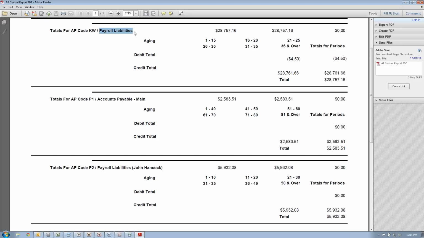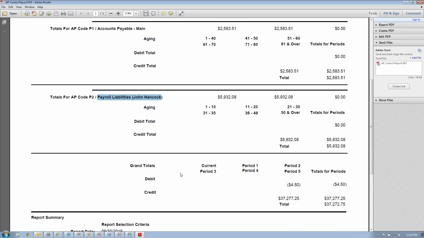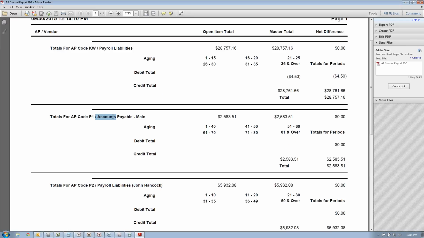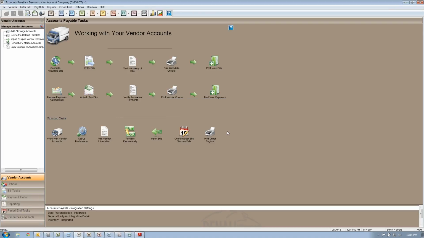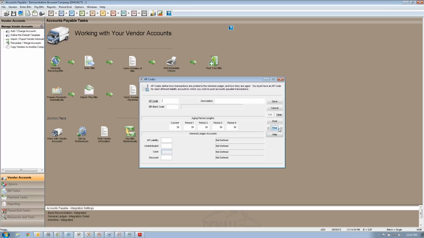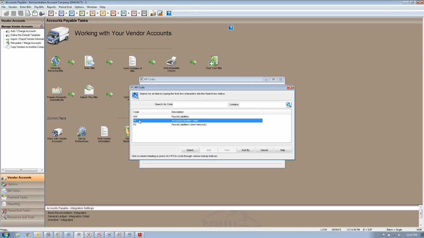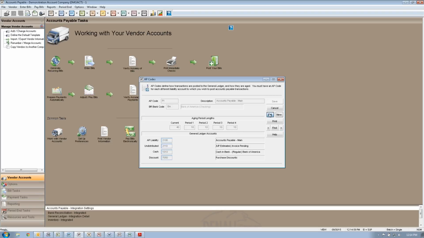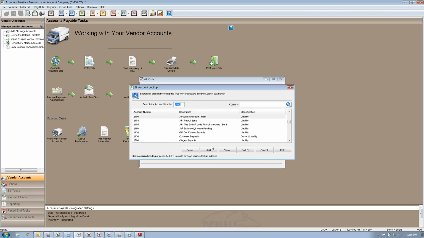As you can see, my accounts are labeled payroll liabilities, accounts payable. We have another payroll liabilities account in the GL. Not quite sure what that's for, but this is my main accounts payable code. We've labeled it P1 in the demo company. So my total accounts payable balance for this code should be $2583.51. So it's a simple matter of just checking the P1 code just like we did in accounts receivable and making sure that that balance sheet balance matches what my accounts payable control report is showing.